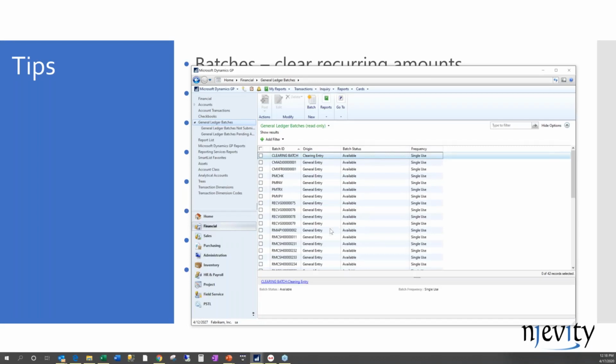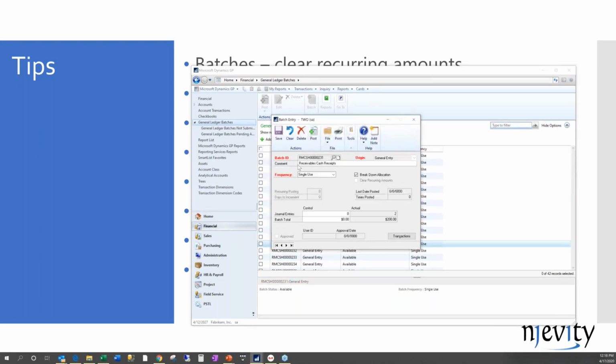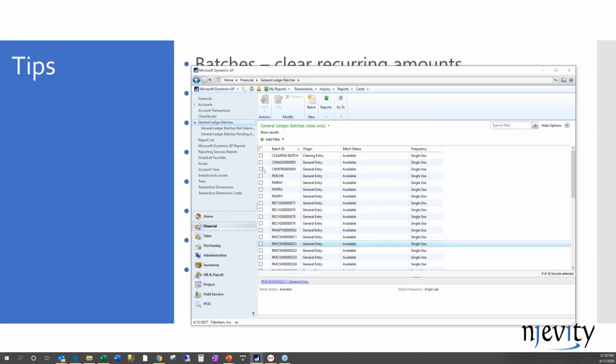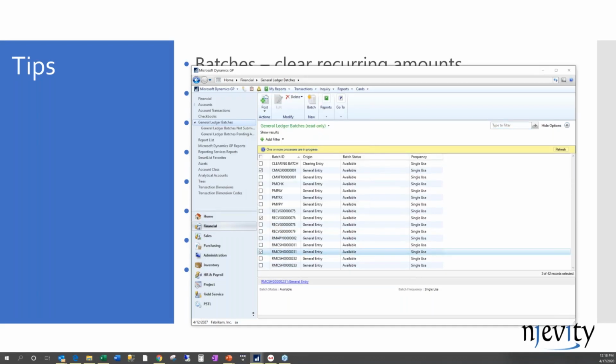The benefit of this feature is that I can see all of my unposted GL batches. Down here, I can pick a batch, and I can drill into that batch to see what it is. I can also pick 4 or 5 random batches and run an edit list on those batches. And what it's going to do is create 3 different edit lists for me.